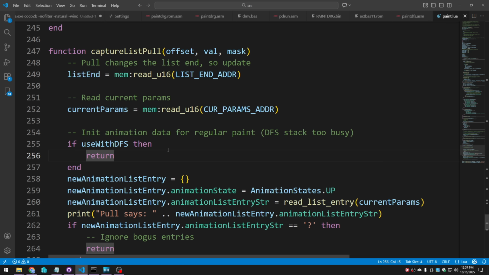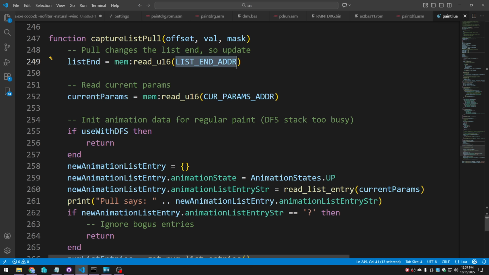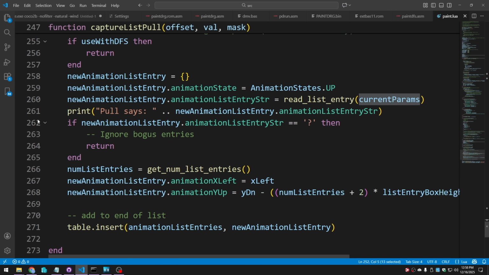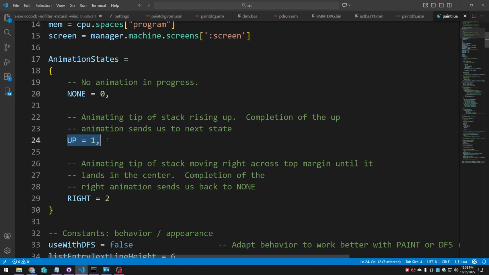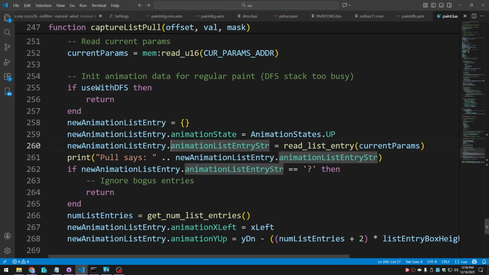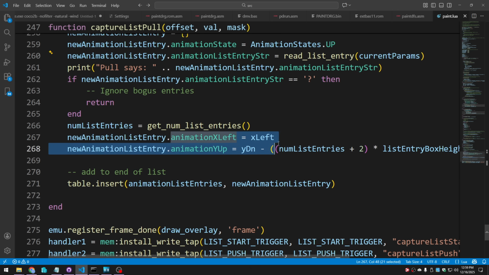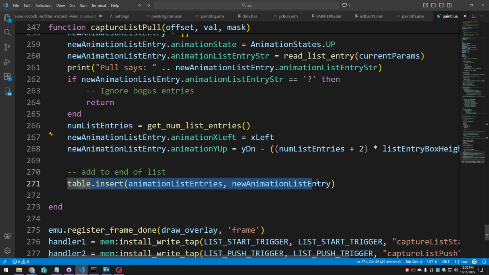I'm not going to go through all of the code, but just as an example, let's see what happens when we pull an item off of the list. We have shared memory that tells us where the tip of the stack is, so I read that address. We also have some shared memory that tells us where the current parameters are that we're executing, so we pull that off too. And then we construct a new entry to go into that animation list. We start that entry as animating up. We populate its contents with whatever those parameters are. We calculate the starting positions of where it should be drawn onto the screen. And then we add it to the end of the array.